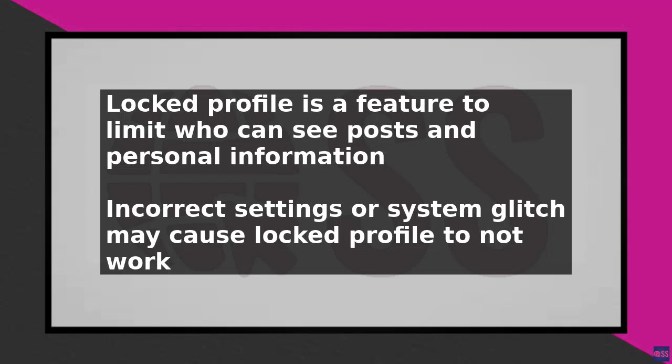To fix a locked Facebook profile not working, start by understanding what a locked profile is. A locked profile on Facebook is a feature that allows users to limit who can see their posts and personal information. If your locked profile is not working, it may be due to a few reasons such as incorrect settings or a glitch in the system.